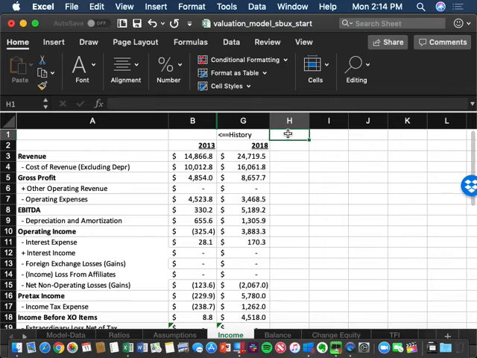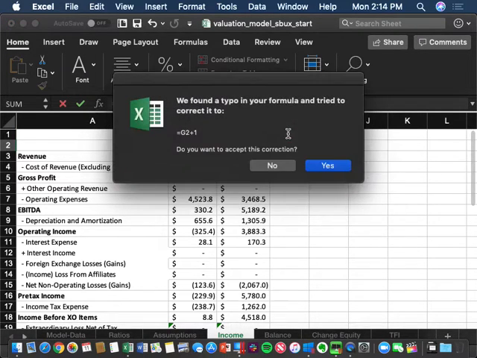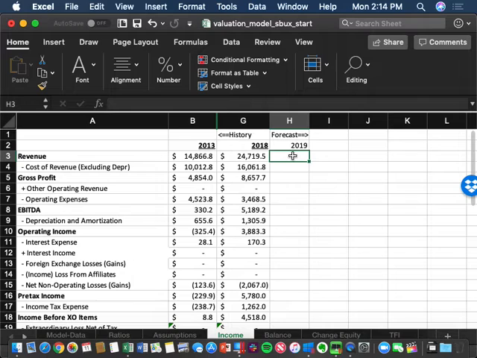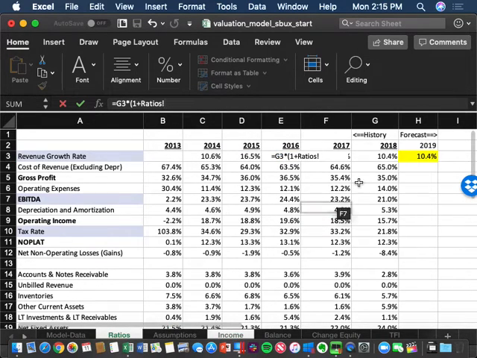So on the income tab, we're going to create a forecast. So you want to do that too. Equals previous year plus 1. And to get revenue for 2019, for cell H3, equals G3 times left paren 1 plus ratios H3, which is 2019 revenue growth rate, right paren.